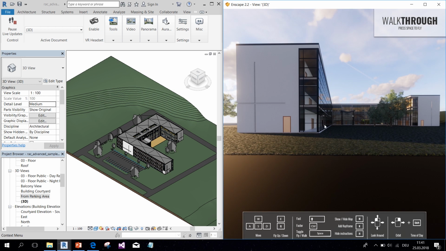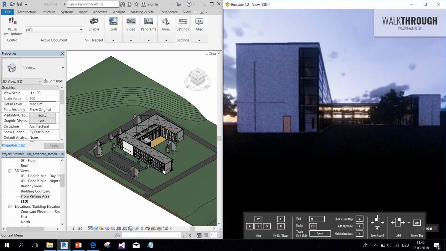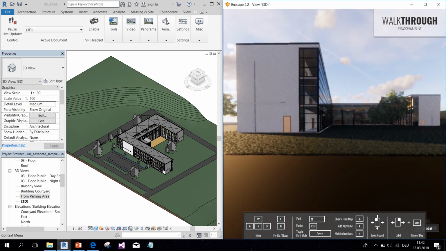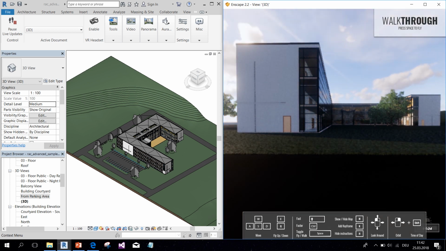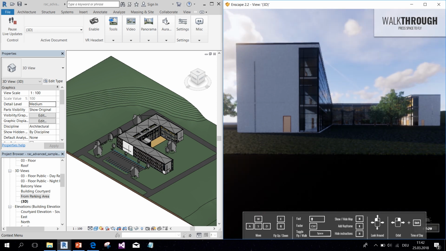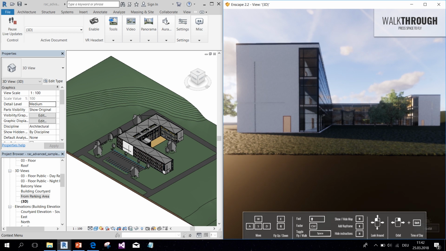And with shift and the right mouse button, we can change the time of the day. So we want something in the early morning, but not too early. Like 8 o'clock maybe. If you don't know, you can see the time in the bottom right corner here. Okay. So yeah, this is a nice early morning atmosphere.